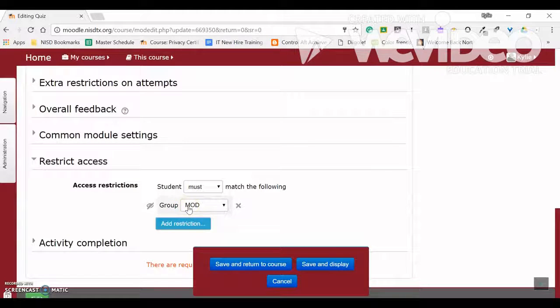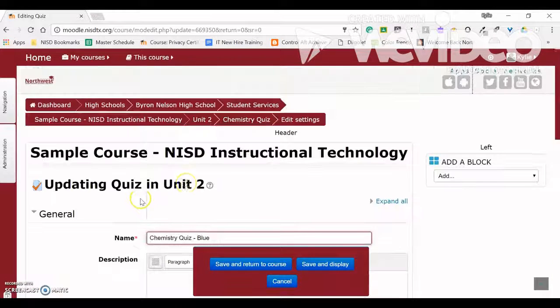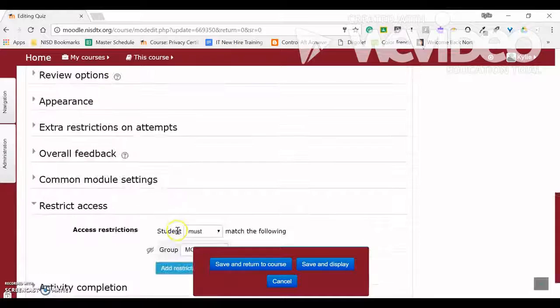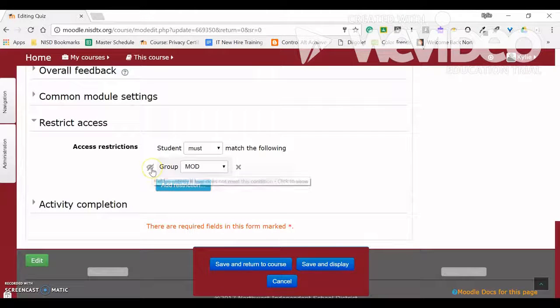So it's up to you how you name that, but just make sure that for your restricted assignments, you're also naming that something other than the version of this assignment that is not restricted. That's going to be very helpful to you. Again, now that we've clicked this eye, this group will be the only ones who can actually see that. So we're going to go ahead and click Save and Display.